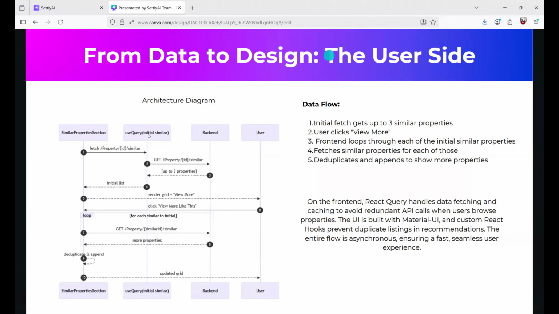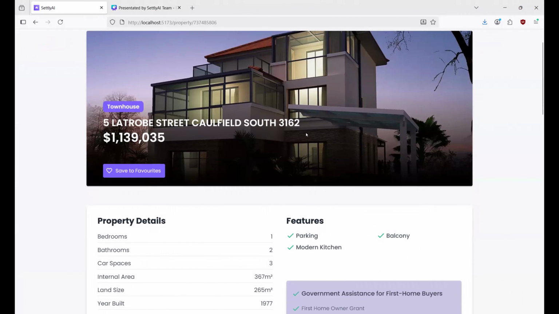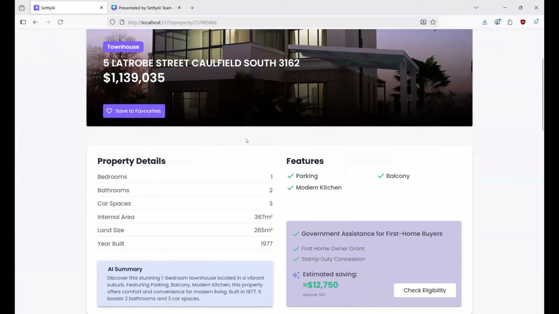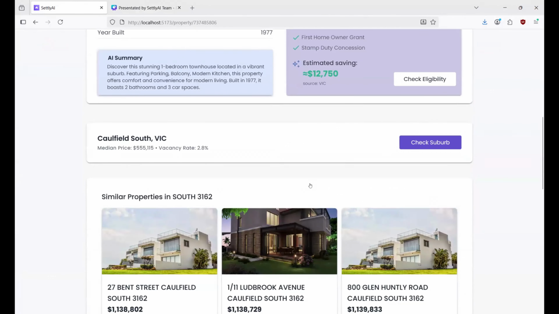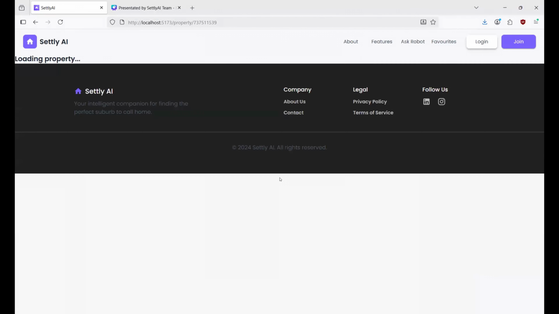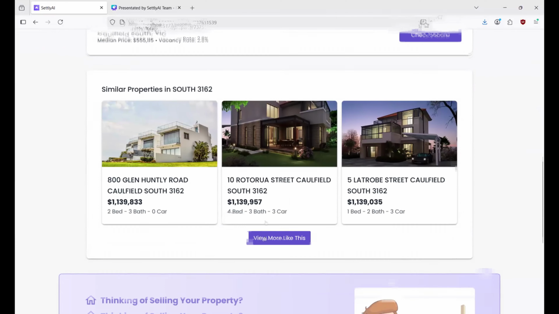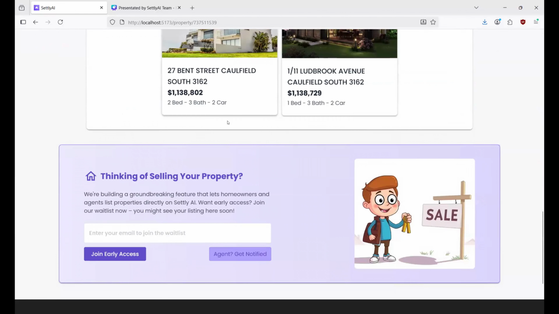When the user opens the property, they get a clean report page that brings everything inside: visuals, details, and AI insights, all in one place, and it will suggest similar properties for easy comparison. Each card is clickable, and if you click again, it will recommend some similar properties. Apparently there are not enough similar properties for this area.